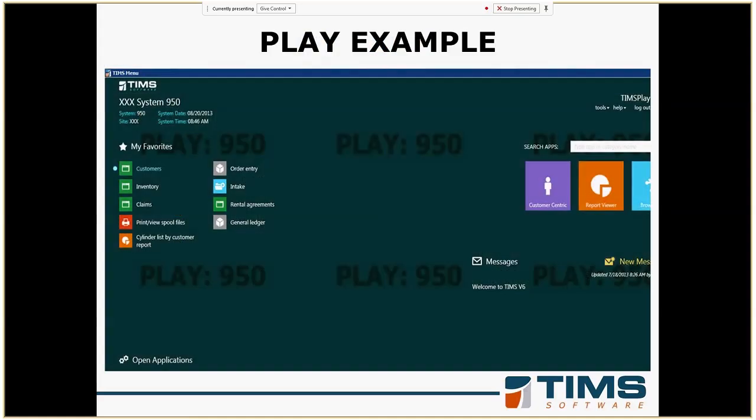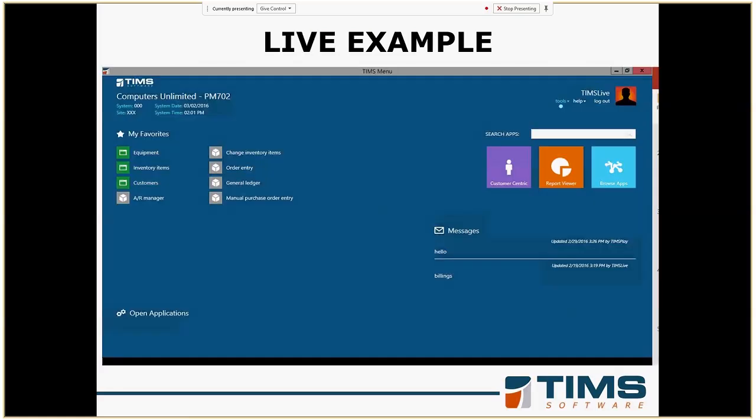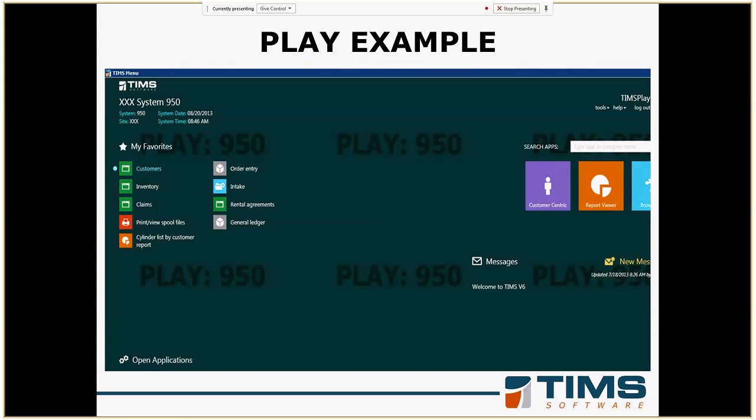So when you log into TIMS, you should see this background if you are logging into the play area. The play area and the live area do look different. The live area has a dark navy blue background. Play area is more of a dark greenish blue with the play 950 watermark.